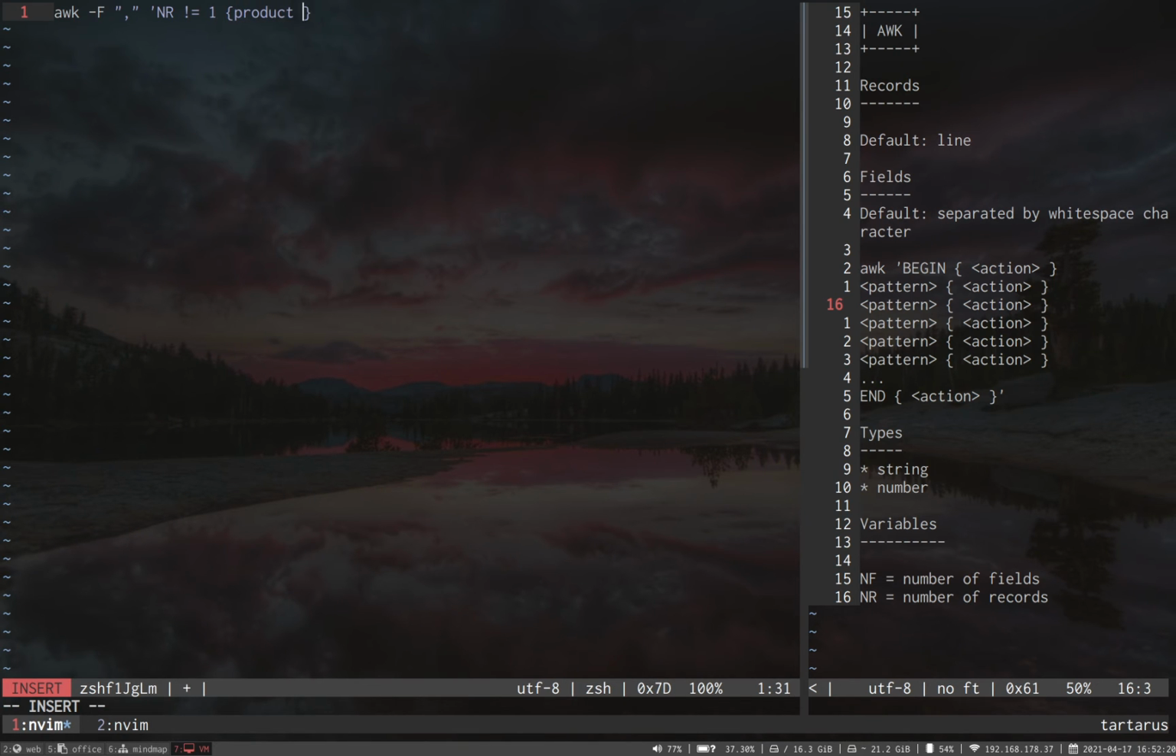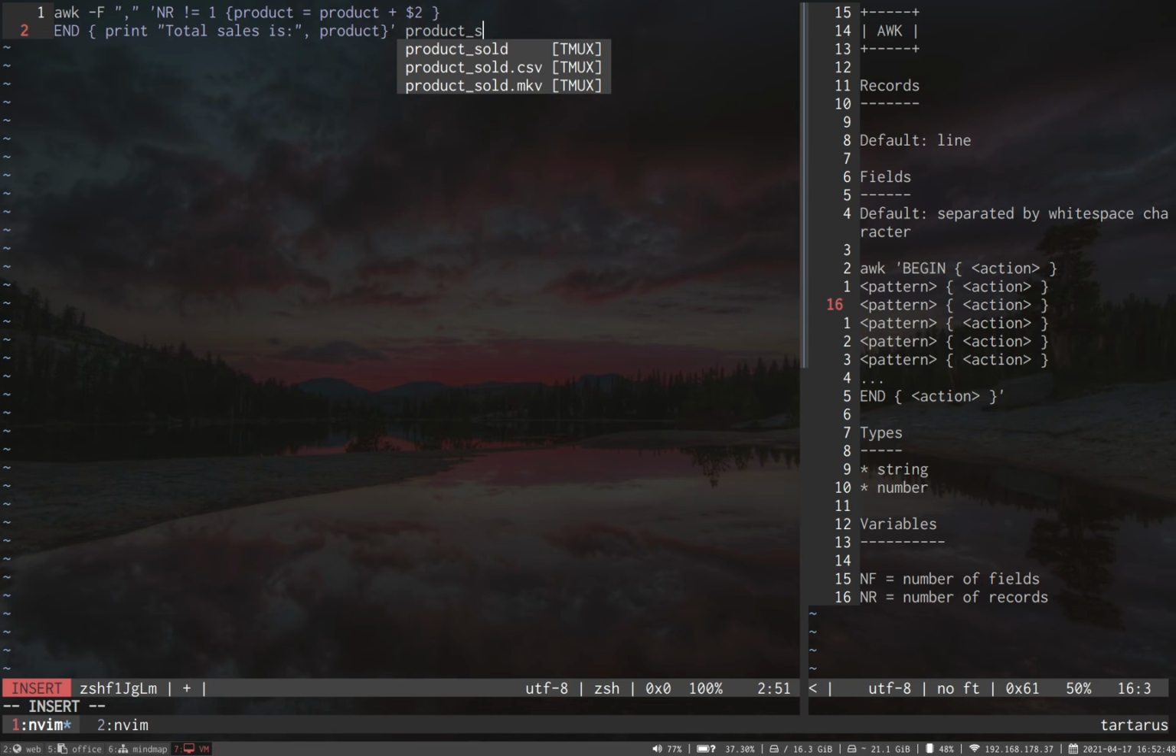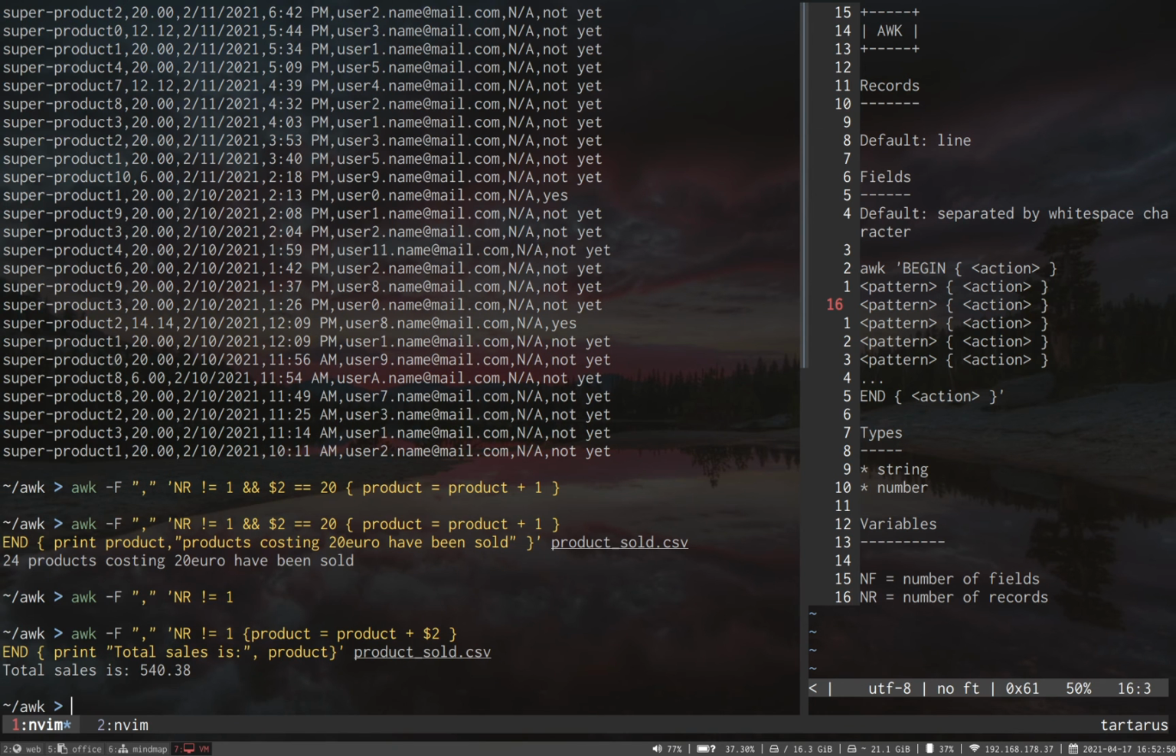And now I create a new variable which is called product, but I don't want to increment it each line. I want to add to the variable the price, which is the second column. And then I can use a nice END pattern. Total sales is product. And here we go.